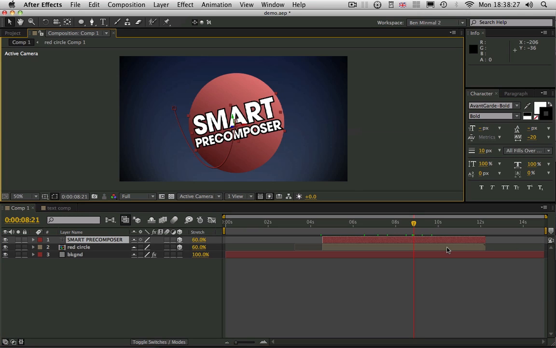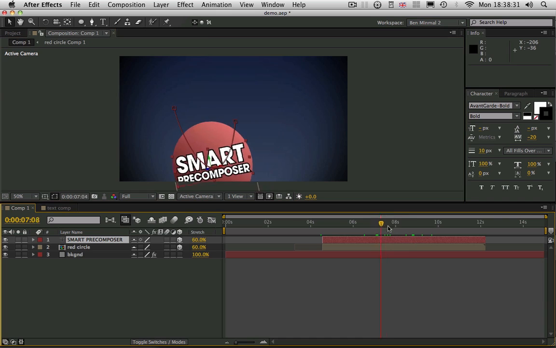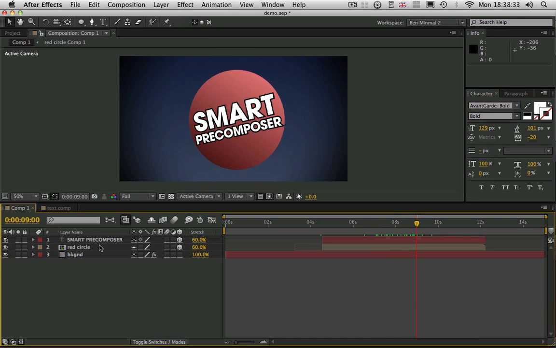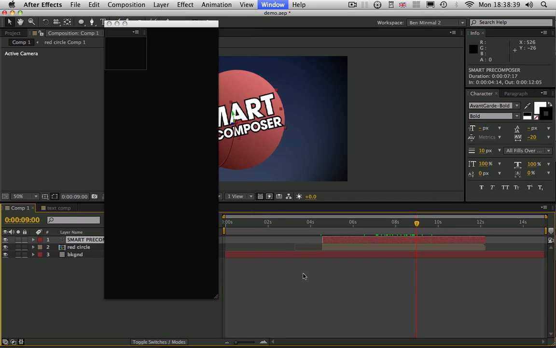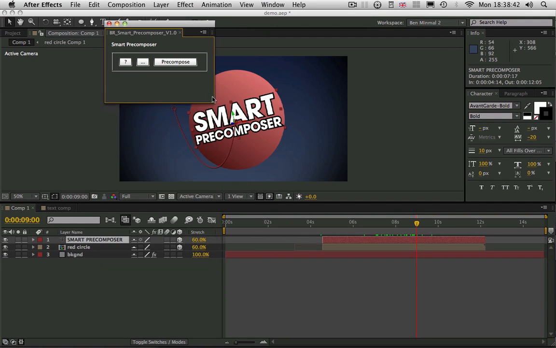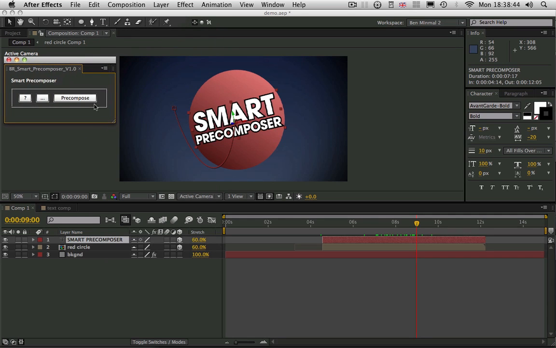The only real way around it is to create a new composition and laboriously copy and paste all the keyframes, and even that's not perfect. Okay, well, that was until Smart Precomposer came along. Let me just run it from the script UI panels like this. As you can see, it's a pretty minimal sort of interface, and we just hit Precompose.